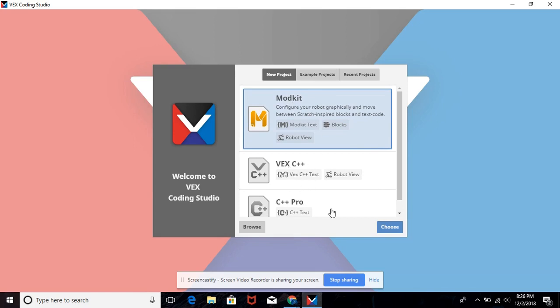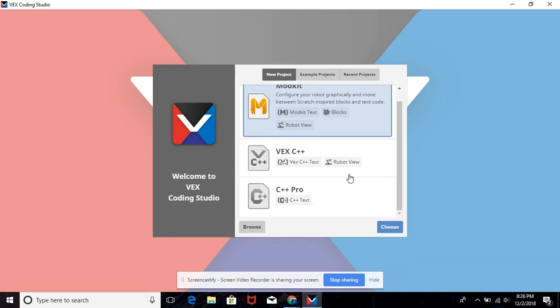As you can see, they have the Mod Kit, the VEX C++ and the VEX C++ Pro. Mod Kit is more for basics. If you're a really brand new programmer, Mod Kit is the one. If you don't have much confidence that it's going to be easy, I would suggest you use the Mod Kit. But if you think you've got a pretty good hand of Robot C, or if you're just new and want to try this out, you can do this as well. So you have VEX C++ and C++ Pro. First off, I'm going to start with the C++.